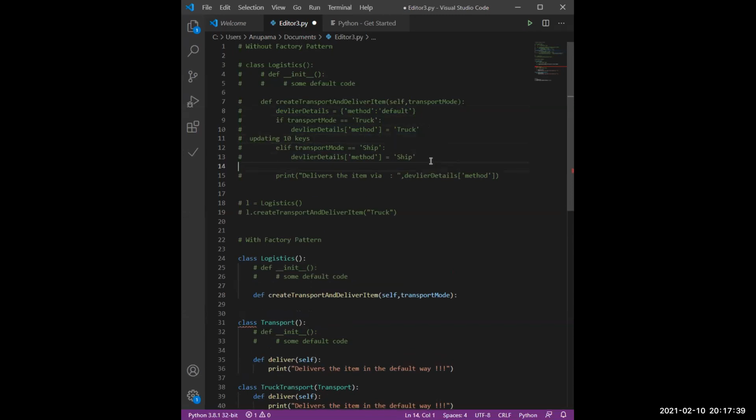Okay, and then here, by "hash" we mean a dictionary, right? Yeah, dictionary or hash. Yeah, you're correct. Okay. Let's assume that you're updating 20 keys here. And out of that, these 10 keys are very specific to only sea transportation.